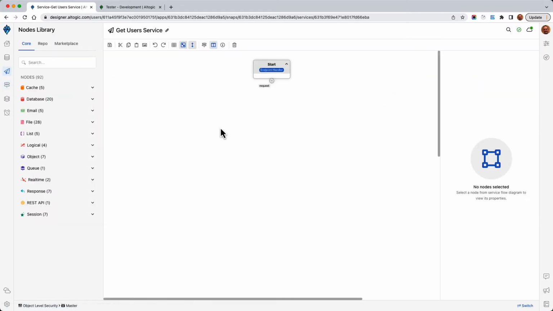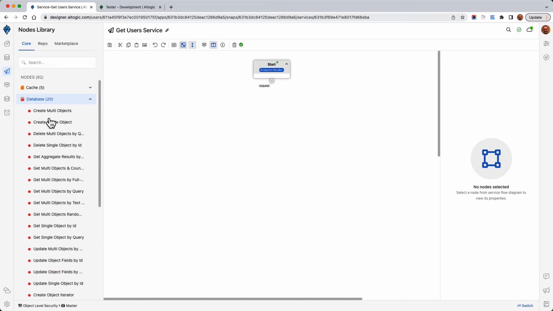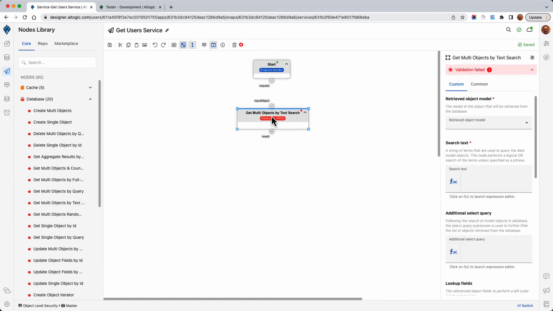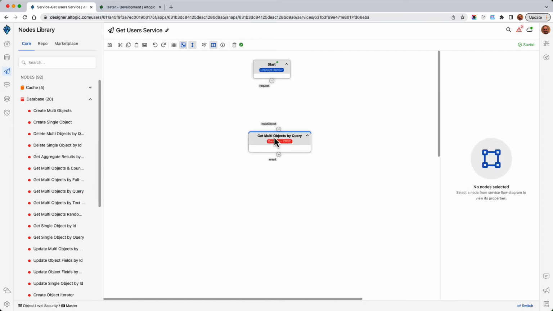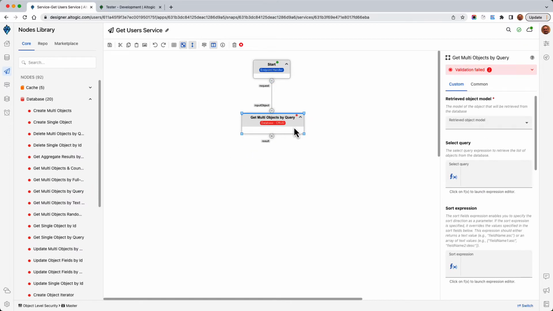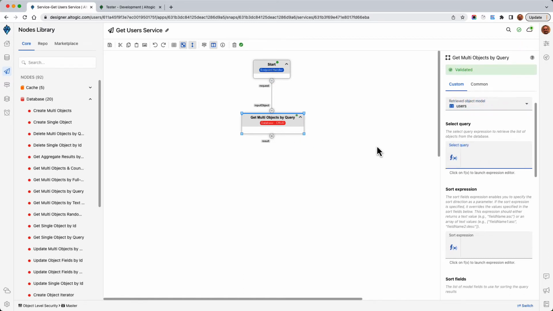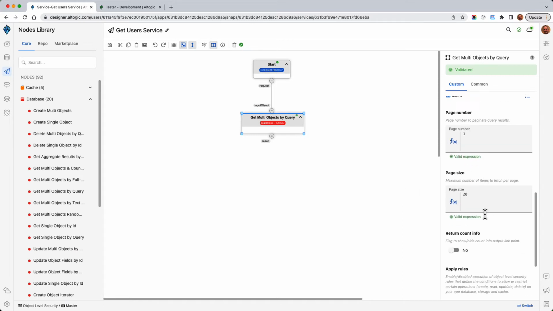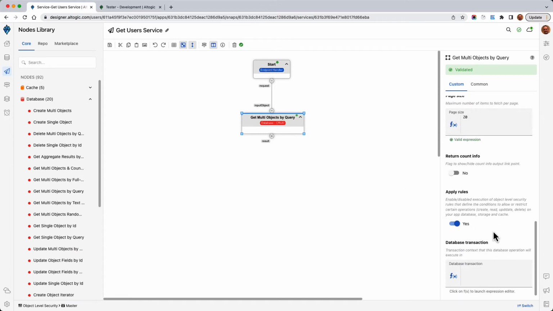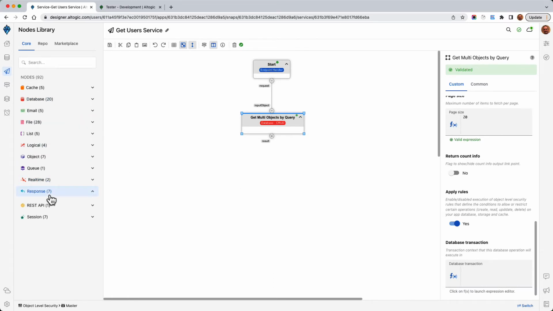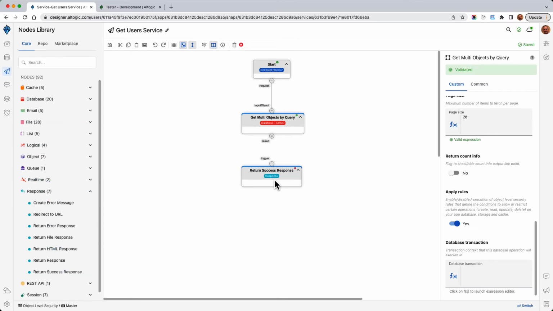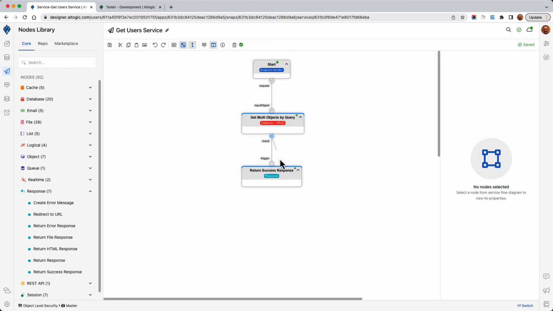So let's go to this service, start node. It's quite a simple service actually. Get single object by query, not single object, sorry, get multi objects by query. Yeah, this one. We will be getting data from the users model. We are leaving the select query empty, meaning that it will get all the users, but of course it will do pagination, so it will return the first 20 users from the database. Then response, return success response. Then we will be returning back the list of the users.